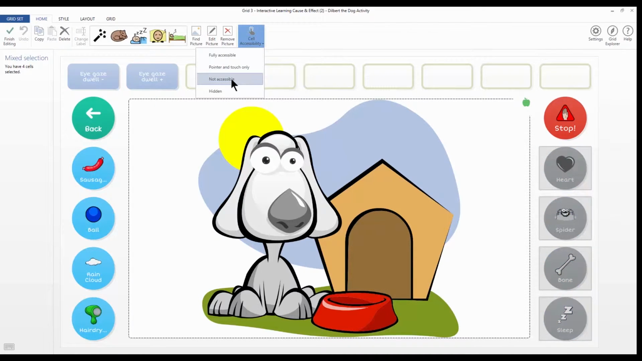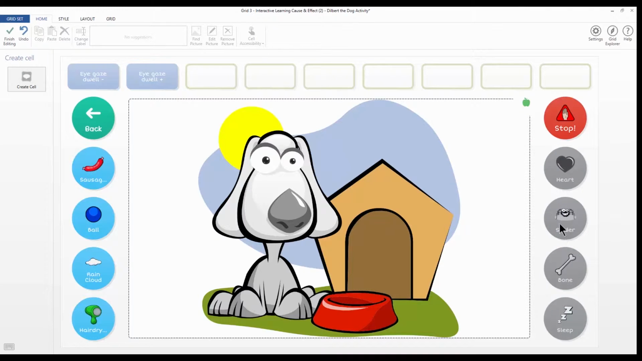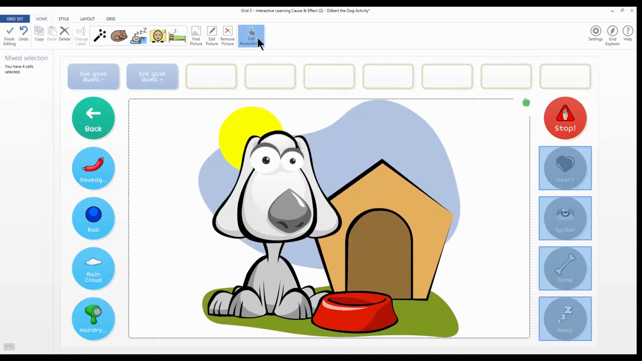The first is to make the cells not accessible, and using this option the cells will still be visible but they will be greyed out and they won't respond when clicked on. And the last option is to make the cells hidden.